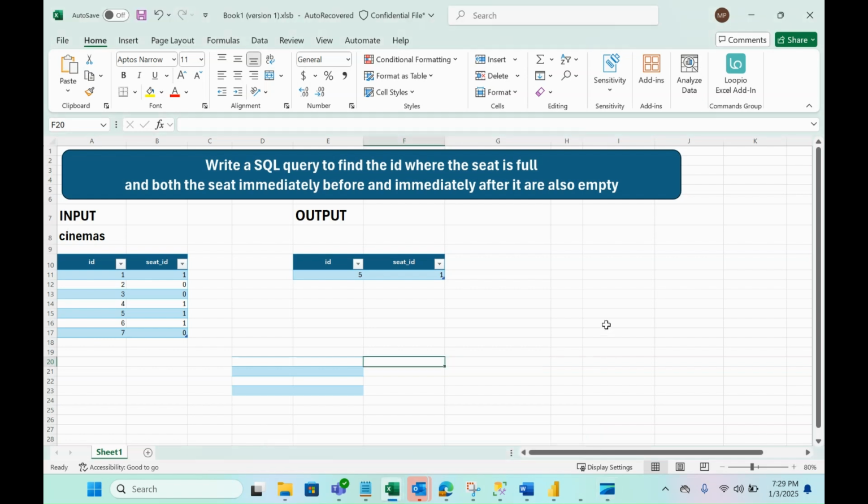Let's continue with our SQL interview series preparation. So today the question that has been asked, it has been specifically asked in a Swiggy interview in the previous rounds. Okay, let's understand the question, the input table and the output table. So we are required to write a query to find the ID where the seat is full and both the seat immediately before and immediately after it are also empty.